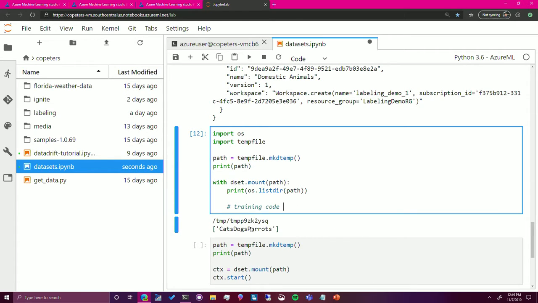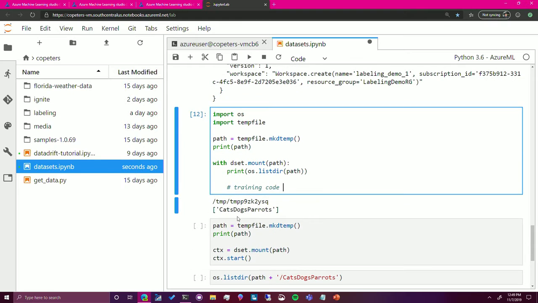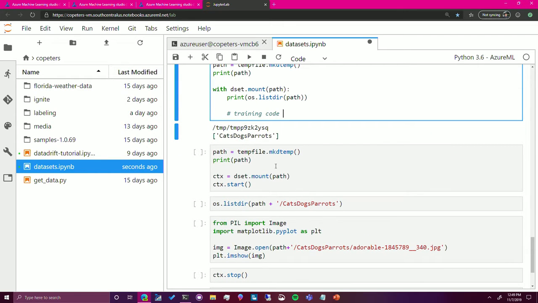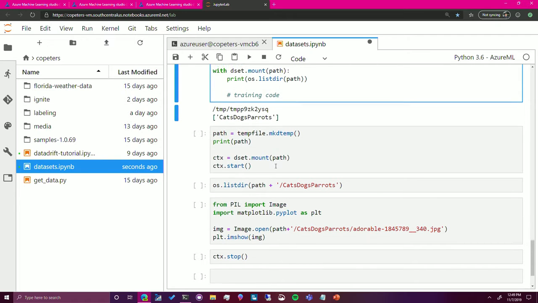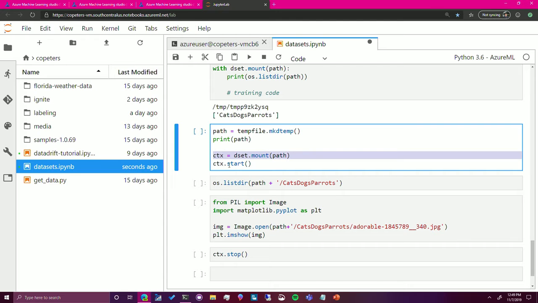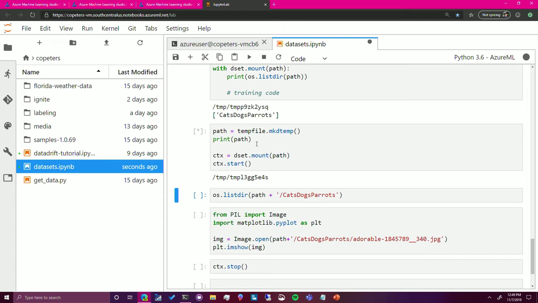That'll take a second and show me that I have one directory here called cats, dogs, parrots. If I go ahead and look through this, I see that I have a few hundred images of various animals underneath it. If I want to use this mount in more of a Jupyter Lab type of functionality, in a more interactive mode, I can also set the context of the mount and then simply start it. This way I can iteratively go through and play around with the data until I'm happy with it and ready to create a training script.